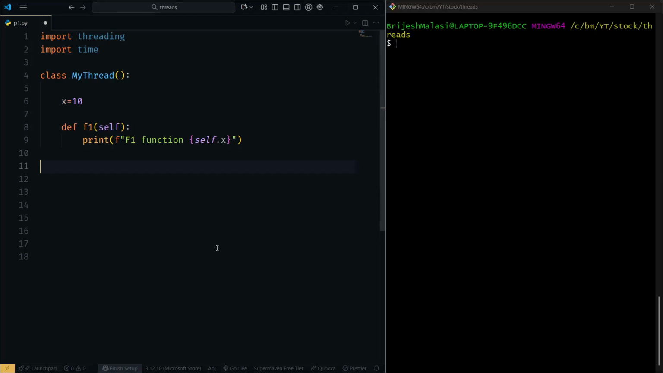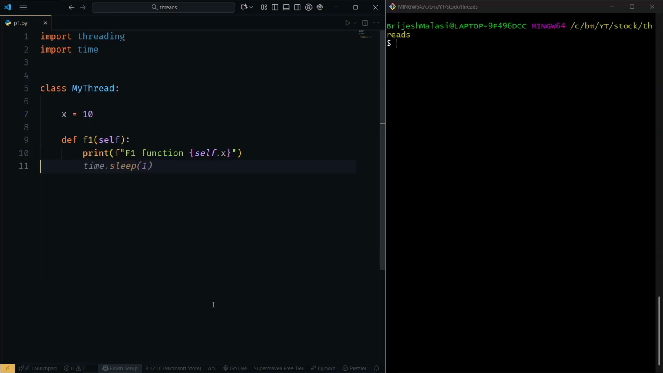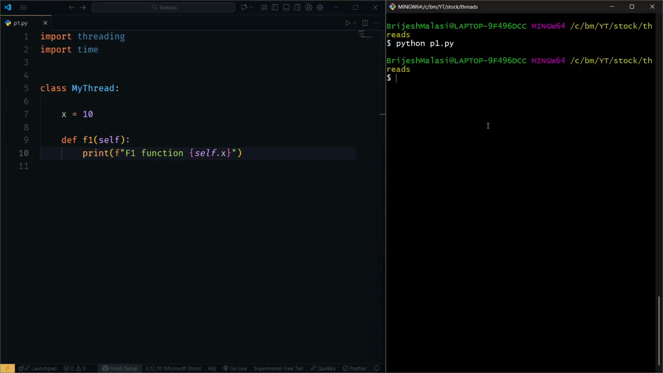If I run this program, do you think "f1 function" and the value of x is going to be printed here? I run the program and you can see it is blank. Nothing is here because you cannot access variables and methods of a class without taking permission of MyThread. It could be like a house, and these are some rooms. If somebody outside your room wants to access a person residing in that room, they definitely have to take permission.